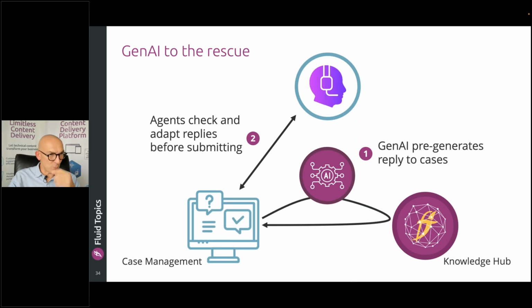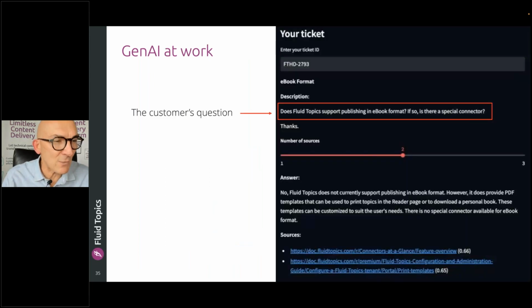And let me show you, because we use that internally and we have real screenshots to share. So that's how we started. We started with an external tool to evaluate the efficiency of GenAI for solving real life cases opened by our customers. This is one, FTHD 2793. FTHD means Free Topics Help Desk. So that's ticket number 2793. And the question is, does Free Topics support publishing in ebook format? If so, is there a special connector?